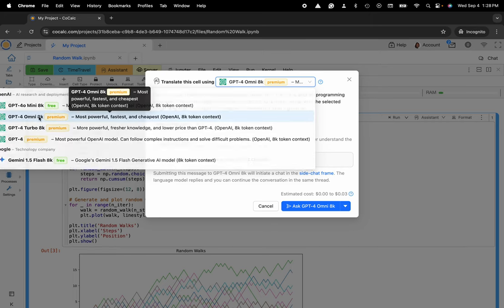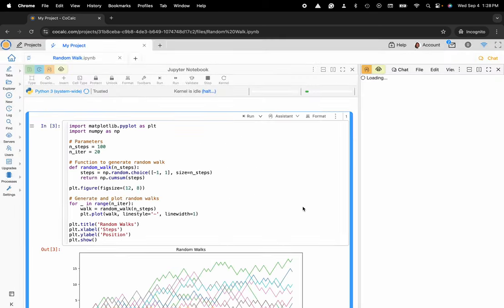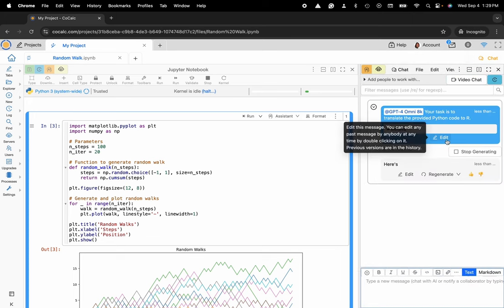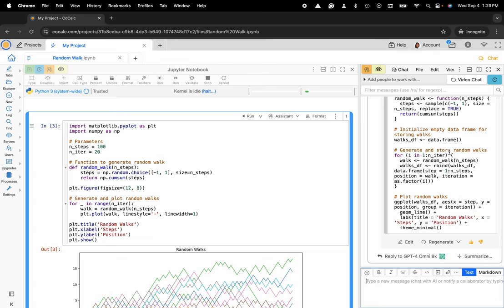I'm going to use GPT-4 Omni 8K. And I'm just going to stick with R for the target language. So here I'll ask. This is going to use CoCalc's side chat functionality. And you can see it's using the R kernel here. And that is my nice little script.